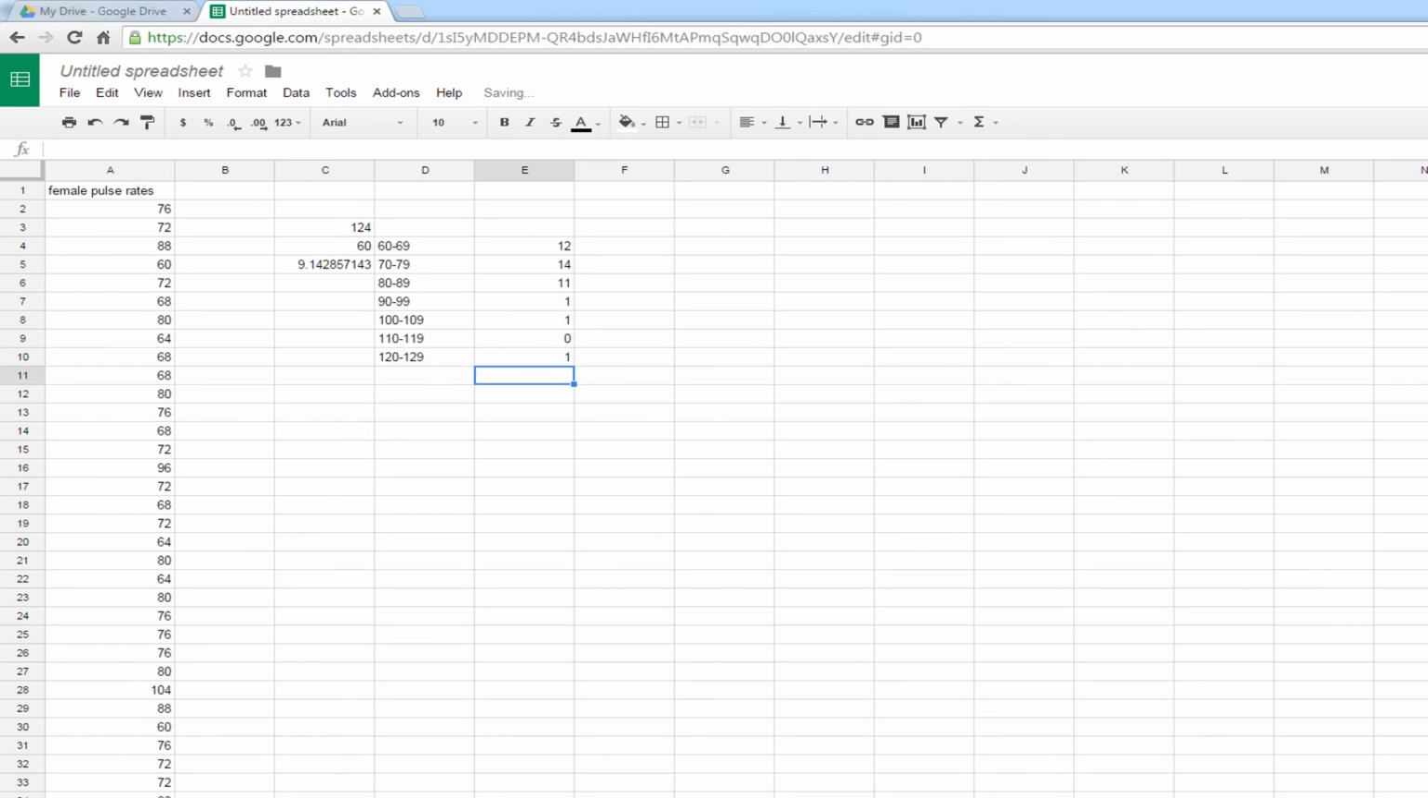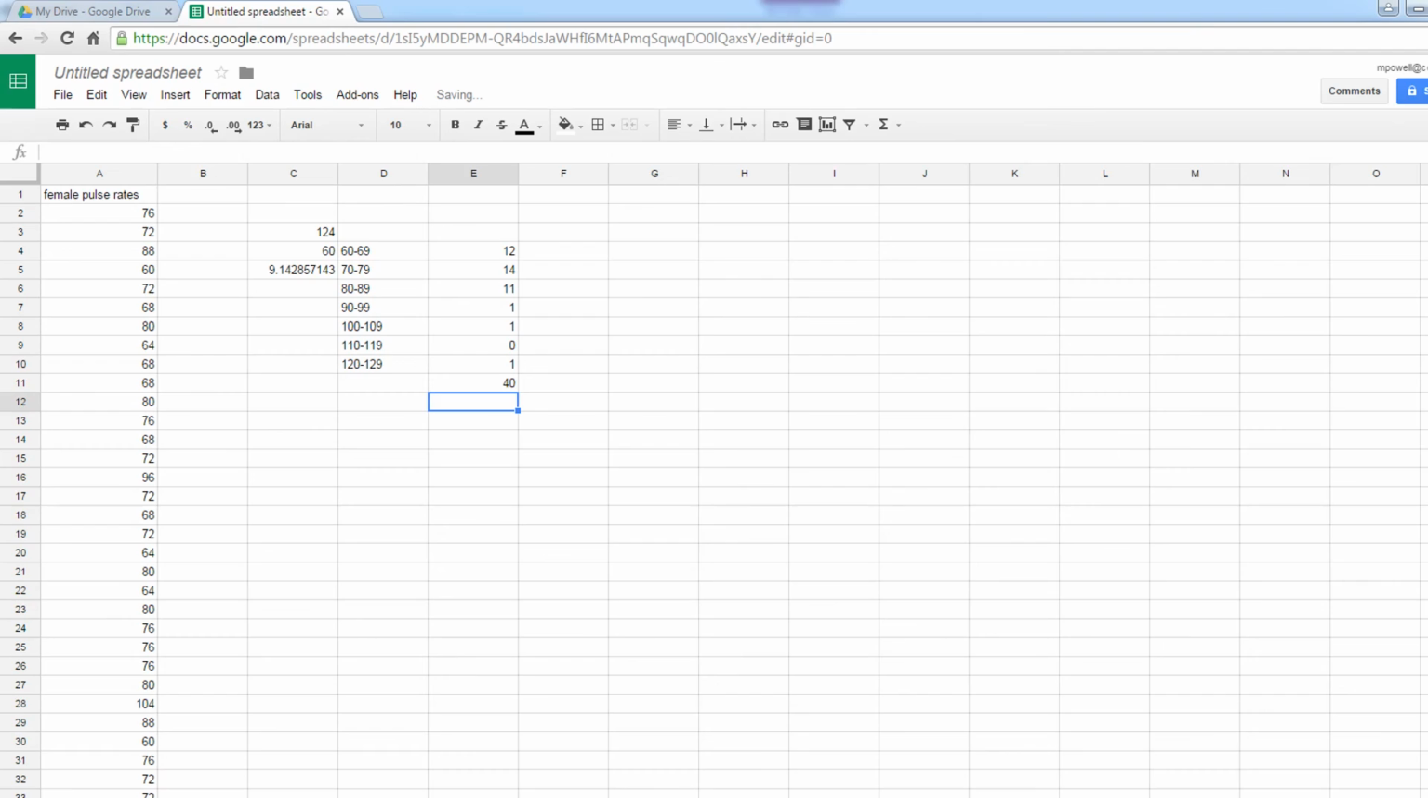I have 12 in the first class. I'm going to count each one. I have the following: 12, 14, 11, 1, 1, 0, and 1. I have 40 pieces of data, so you want to add your numbers and make sure they add up to 40. We could do the math with Google. If we press Insert, Function, Sum, highlight the columns that I want included in my sum, it has 40. I know what I've done is correct.